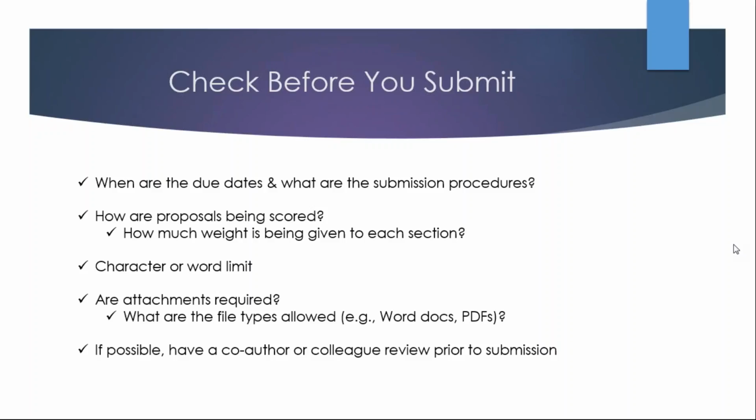You also want to make sure that if it is an email submission, that your attachment type is the right type. So oftentimes there'll be a file type that's specifically allowed, whether it's a Word document or a PDF. Make sure you adhere to that. And then make sure you're attaching the right documents and not some other previous version, but your final version, and that it's in the correct format. And then if possible, the final step is you really want to have either a co-author of your presentation or abstract, or a colleague that you trust review your submission prior to sending it in, just for a little bit of extra support and review, outside review.